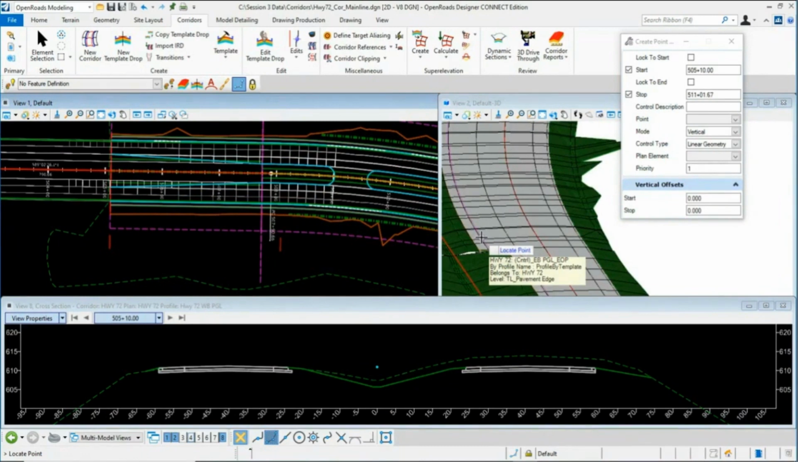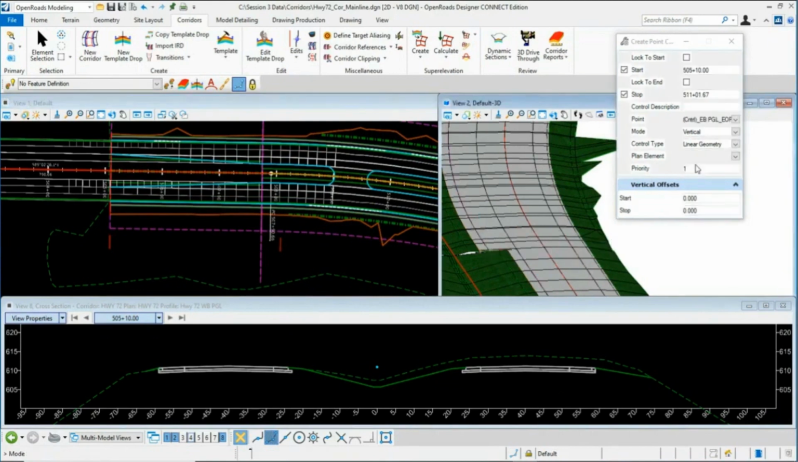Okay, so I can select it here in 3D, could do it in the cross-section view, or I can select it from the little pull-down here. So if I select it from 3D, and then I set my mode, we want to set my mode to vertical because we just want to control this point vertically. We want it to follow that vertical geometry from our reference file. So I'm going to left click to accept that. I want to set the control type to linear geometry because we already have geometry created. It's stored inside of our centerline file. So I'm going to set that to linear geometry.